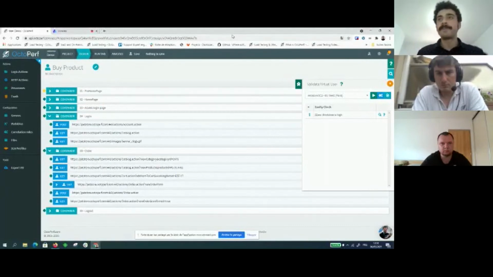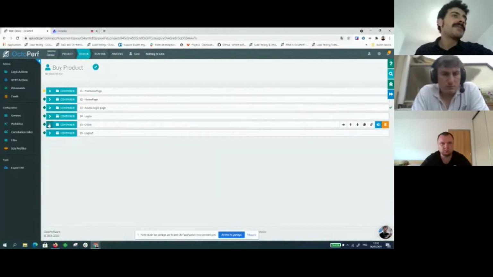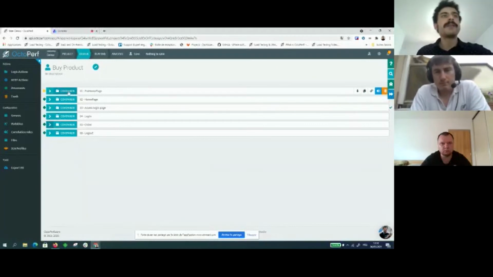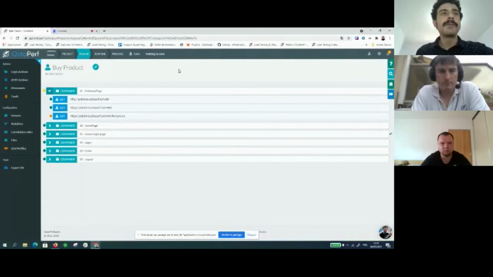So the validation is over. As you guessed, when it's green, it means that it's okay. But when it's yellow, something went wrong. So let's check what went wrong. That specific request, which is a resource download, the favicon, seems to be a problem.